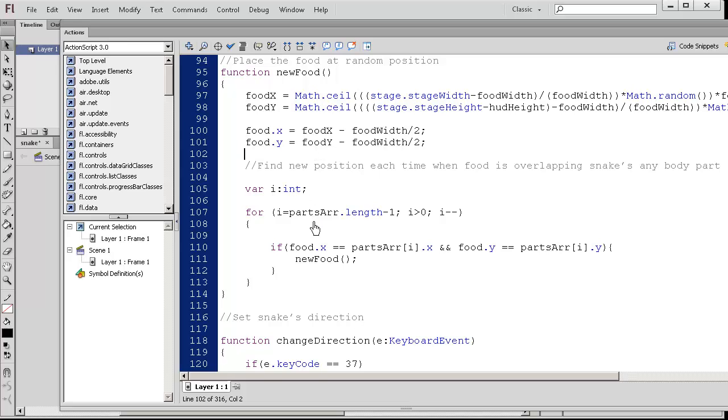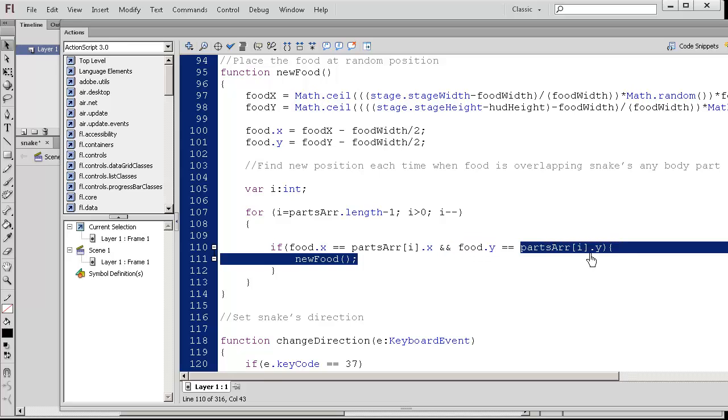However, what if the new food location is actually on the snake itself, like on the tail or any of its body parts? In that case, we need to call the function again because this overlapping food location is not acceptable. So we're looping through every single part of the snake, counting down from the end all the way to the beginning, and it's asking if the food's X is the same as that particular part's X, and the food's Y position is equal to that particular snake part's Y position. It means there is indeed a collision, so we need to call the function newFood again.